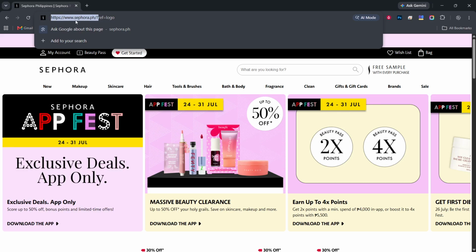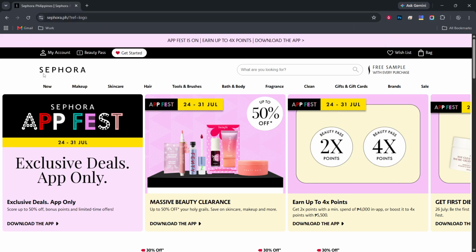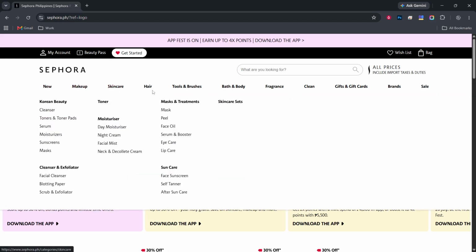After you log in, you should see your name or account icon at the top of the page, along with options like your basket and favorites. If you do not see those, double-check that you are actually signed in and not browsing as a guest.